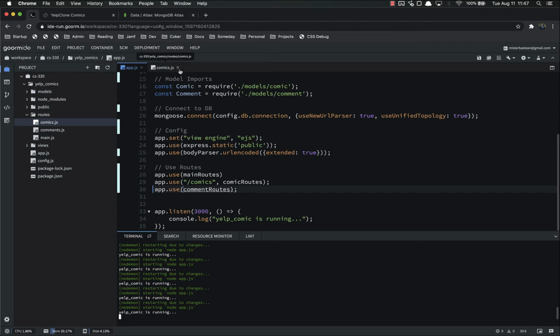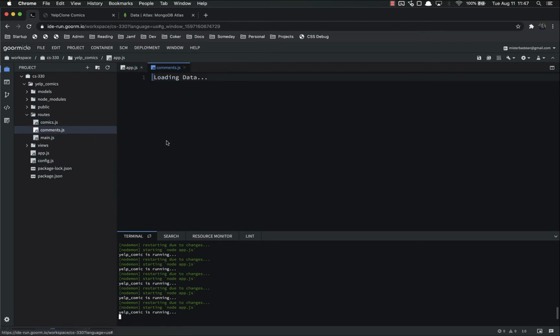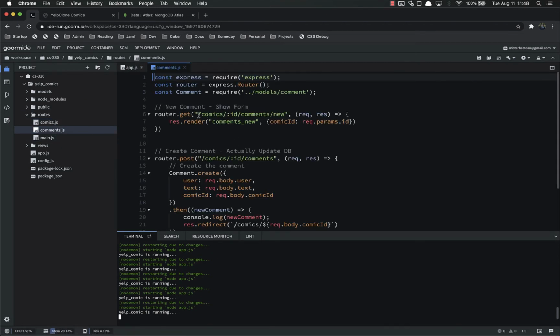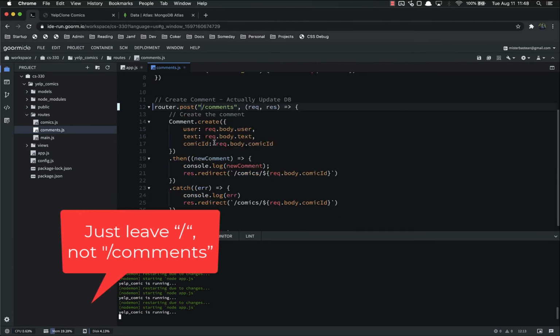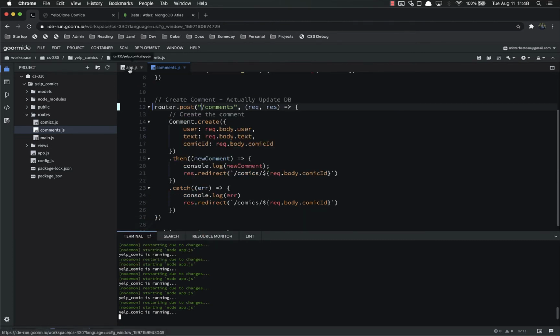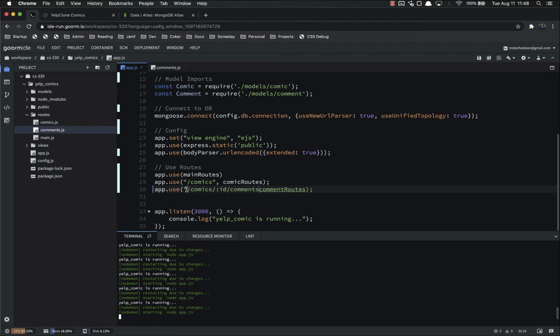So let's go into comments.js. And look what it's always prefaced with. It's always prefaced with /comics/:id/comments. So we can cut that out, just leave the /comments, or rather the slash. Save that, come over here and paste that into here.